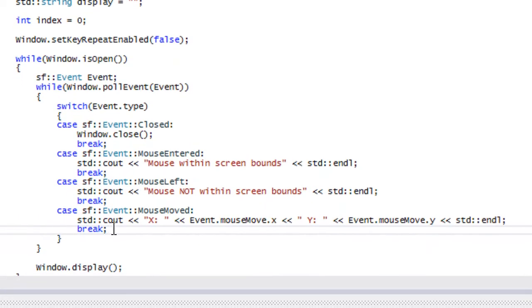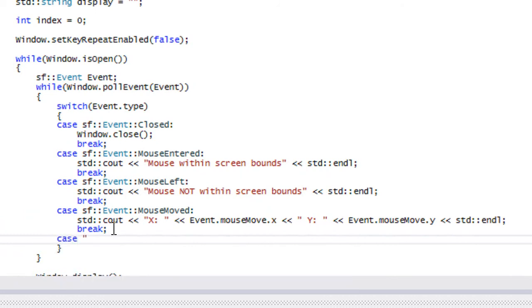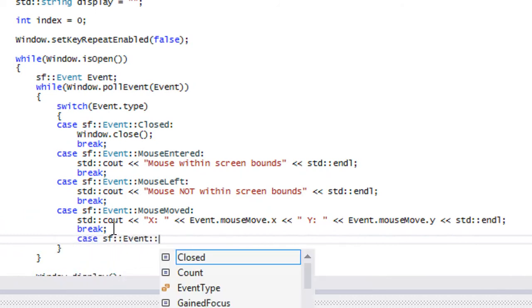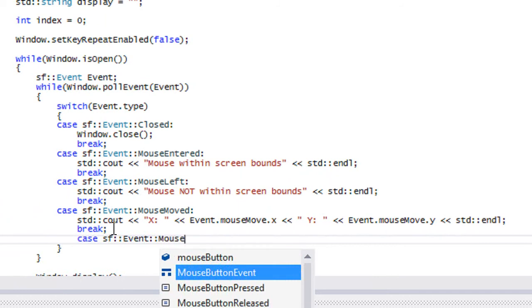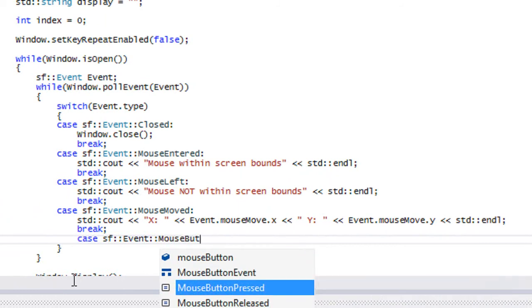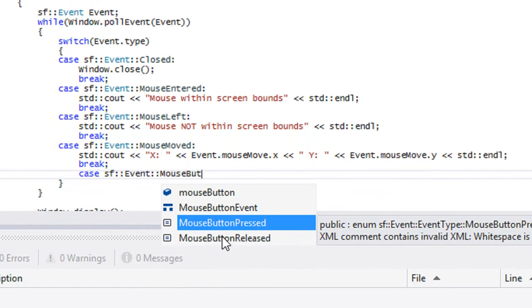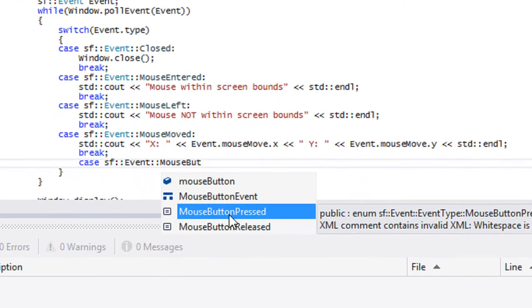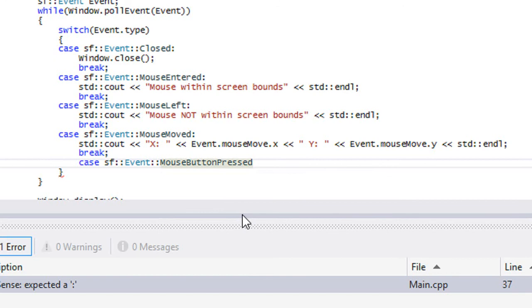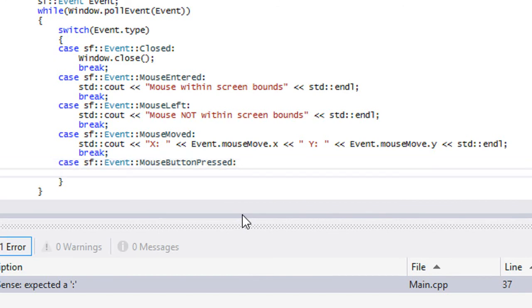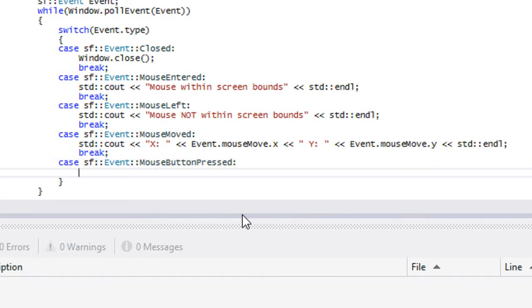Along with the mouse moved, we can also check if a mouse button is pressed. So now we're going to say case sf::Event::MouseButtonPressed. And just like with key pressed and key released, we have mouse button pressed and mouse button released. So now we'll have mouse button pressed. And in here, there's something that we can do. We can specify which button we actually want to accommodate for.